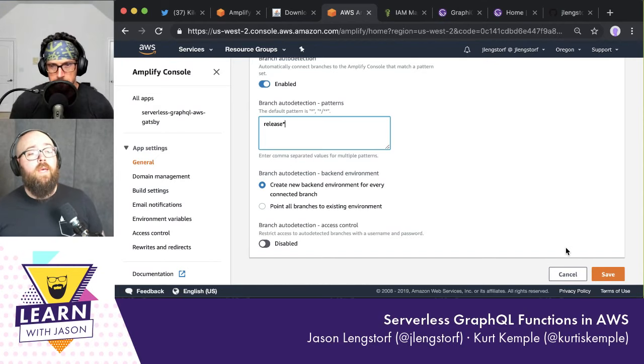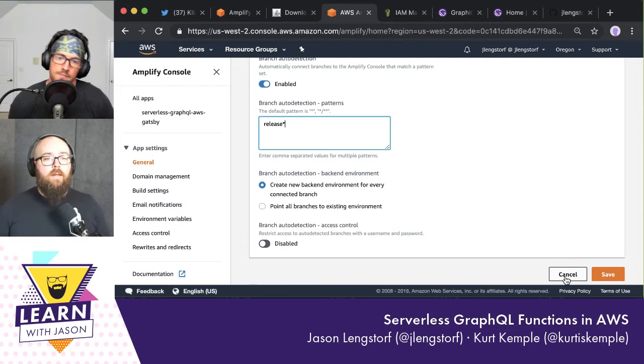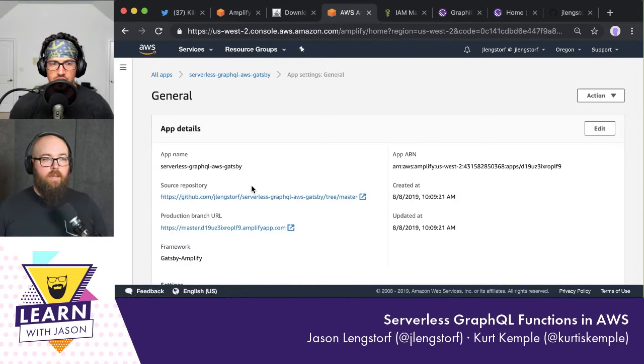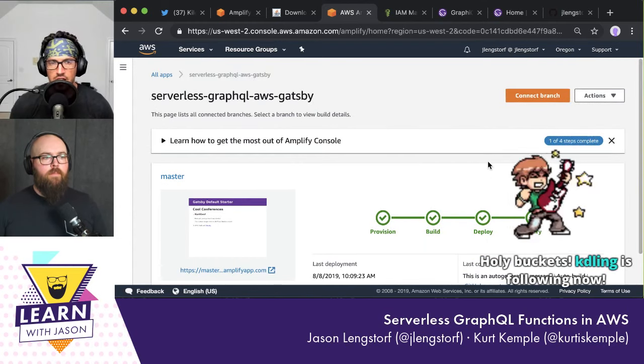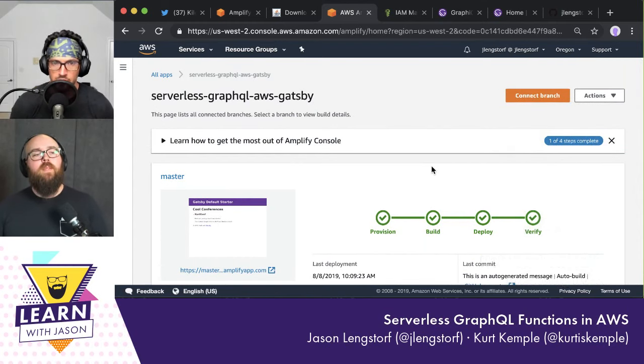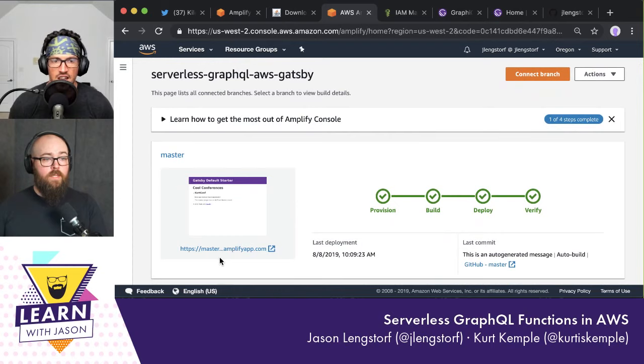Oh, cool. Okay, I get it. That's awesome. I'm not going to do that for this one, but I love that as an approach. Honestly, I like to put star in there, and then every branch that gets pushed gets a deployment. That's awesome. And so this is live. Yeah, once it's live, it's live.